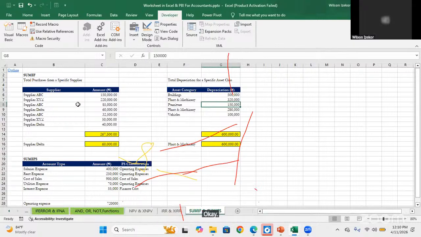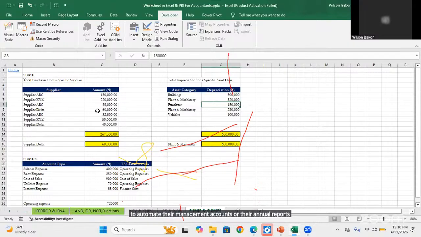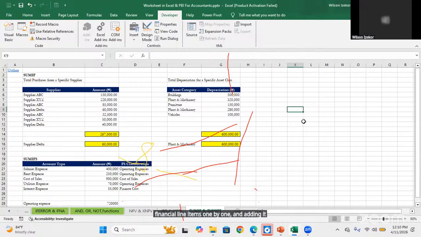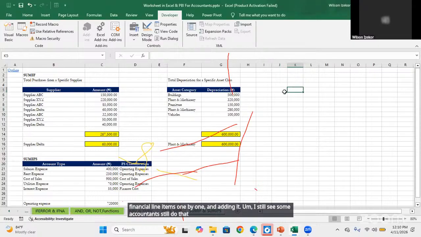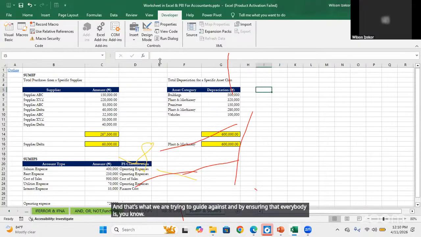Okay, so again, now the sumif and sumifs function. I'm just going to show you the direct accounting application. Some of us are used to it already, but we still have some accountants that, rather than using the sumif to automate their management accounts or their annual financial statements, still go through the route of linking financial line items one by one and adding them. I still see some accountants do that, even in this year 2026. And that's what we are trying to guide against, by ensuring that everybody is compliant with Excel tools.